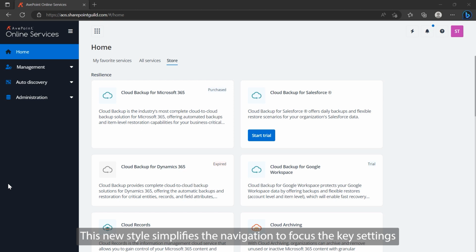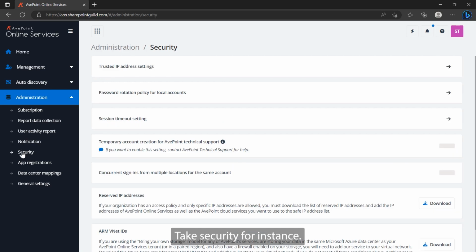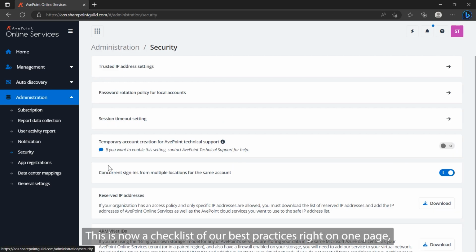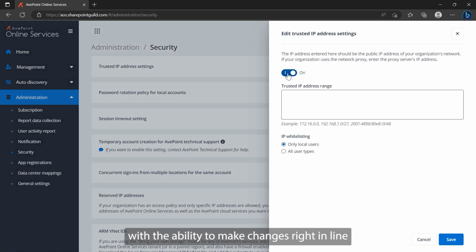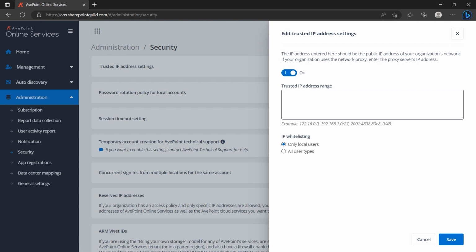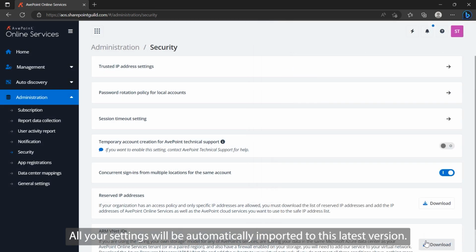This new style simplifies the navigation to focus the key settings you care about into central pages. Take security, for instance. This is now a checklist of our best practices right on one page, with the ability to make changes right in line without having to leave the primary settings pages. All your settings will be automatically imported to this latest version. There is nothing you will need to do to make that happen.